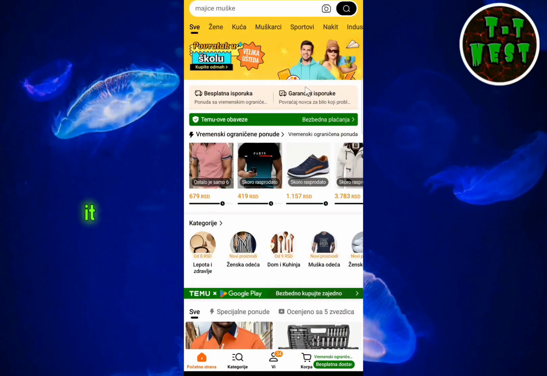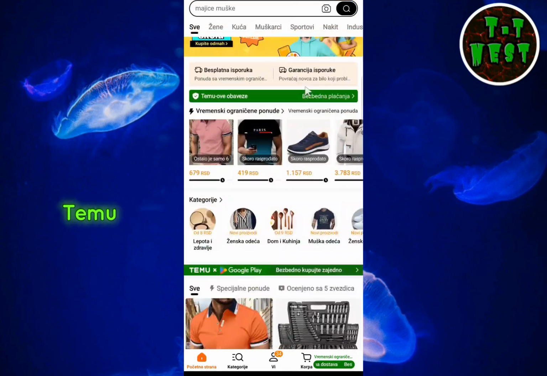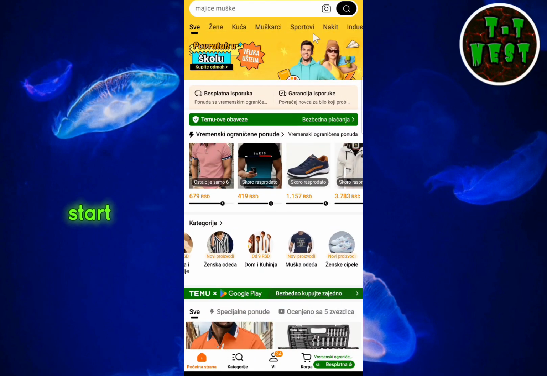And that's it. Now you know how to download the Temu app to your device and start shopping for great deals.